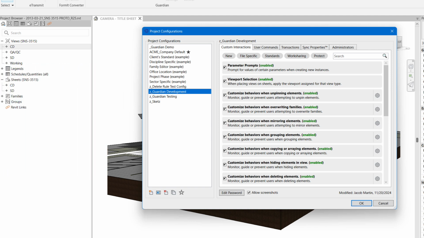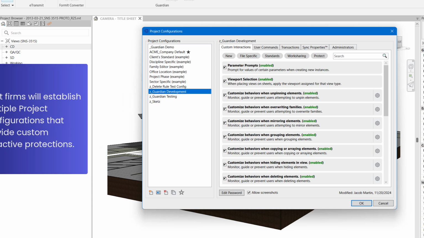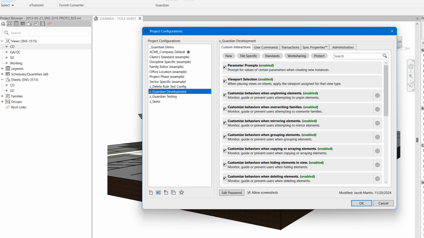While some firms establish a single project configuration for the entire firm, most will establish multiple project configurations that provide custom proactive protections for different disciplines, project typologies, regions, client standards, or even project configurations for Revit families. Some firms use project configurations as the primary means for managing Guardian settings at the project level, while others will utilize the project settings capabilities for project-level customizations. The project settings methodology will be demonstrated later in this video.